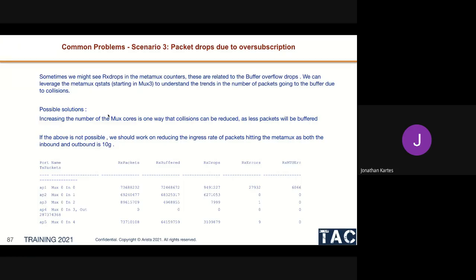Just adjust your ratio. If that's not possible, they might actually just need to work on reducing the ingress rate for packets that are hitting the MetaMux. Because again, all the ports are 10 gig in and out, so the customer needs to be aware of that.